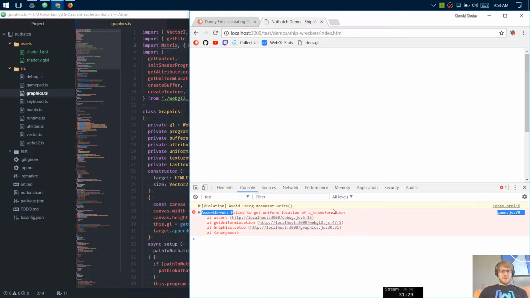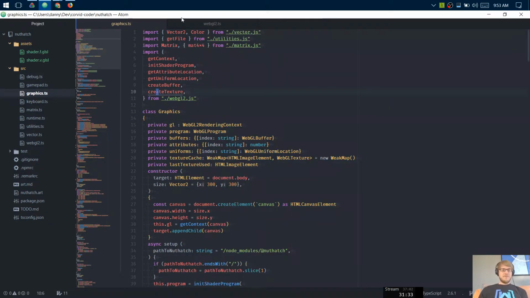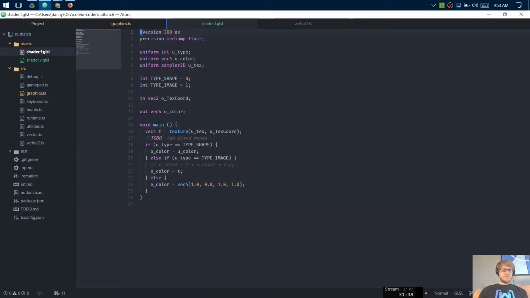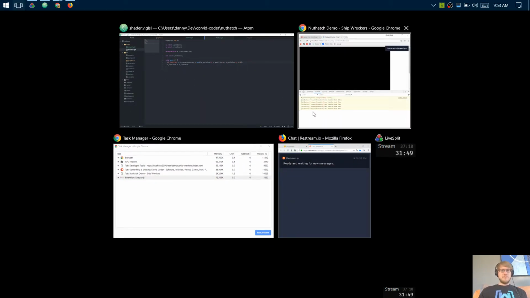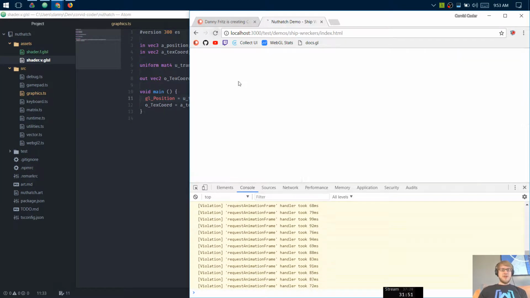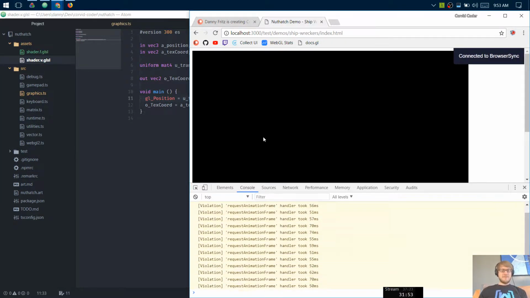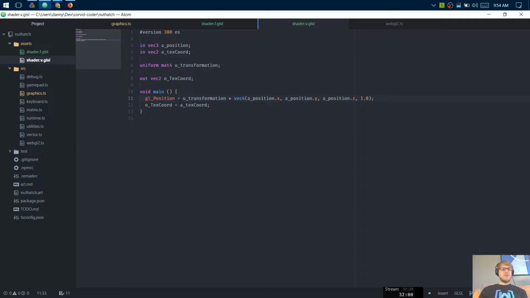So it says failed to get uniform location of U transformation. I believe you. That would be in here. U transformation. Can you get it now? Ooh, you can. Now we have a black screen. Interesting. And it's still doing all the work. We just don't see anything.